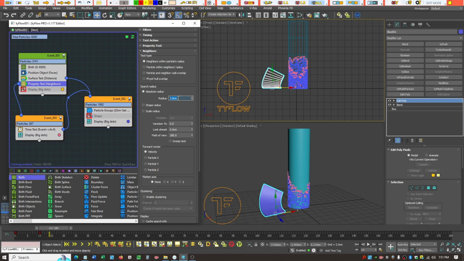But you can see by increasing this test distance, we're going to get more per frame. So if I do 1, you can see we get a lot more. So the growth is going to happen faster per frame. So we can control the growth in a way by adjusting this radius, and also what we do here with the time test.